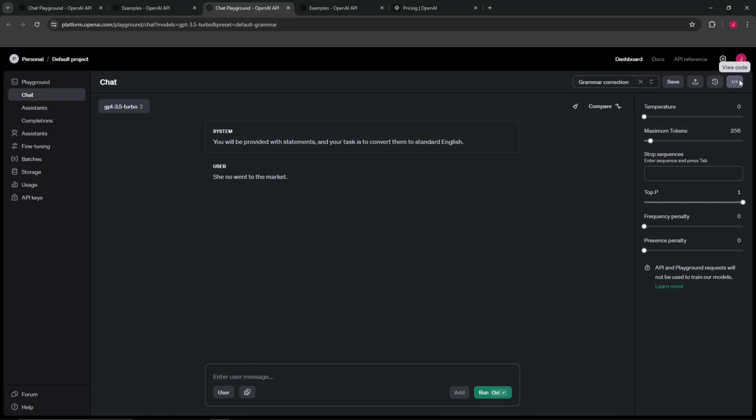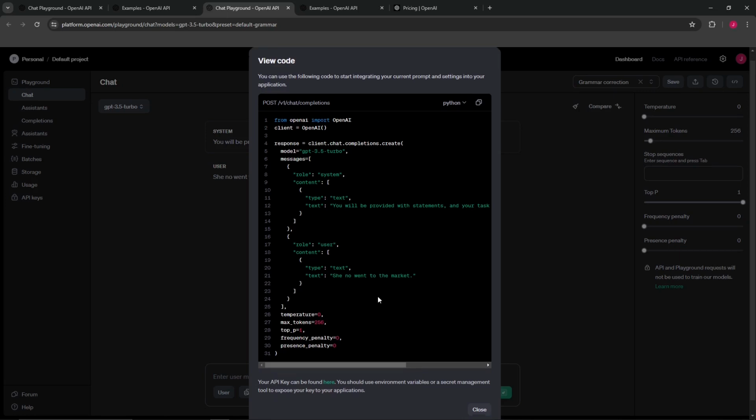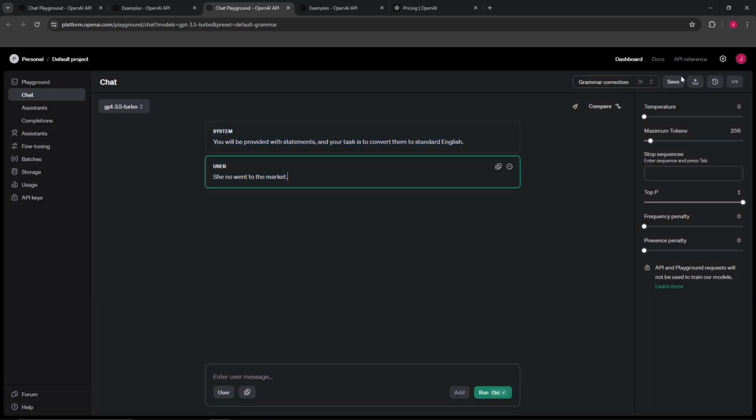And then we go into view code. This will give us exactly that same thing. And then if you were to use this in Python, which is what we're going to cover in a different video, you can go ahead and copy this in, and now you'll have access to the OpenAI API based on the same prompt here, but within Python.